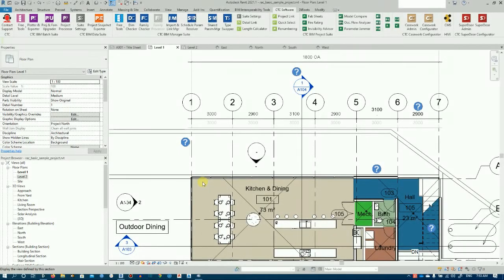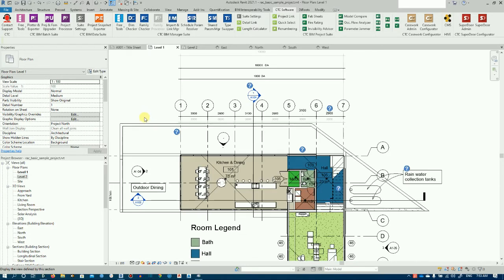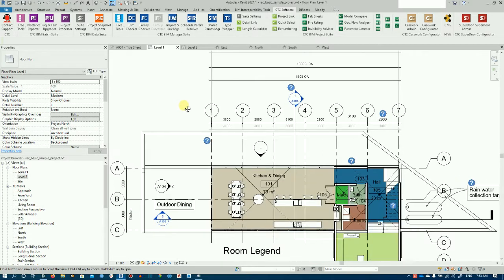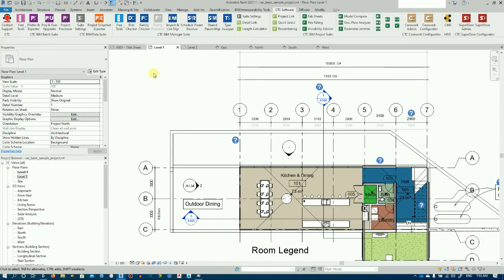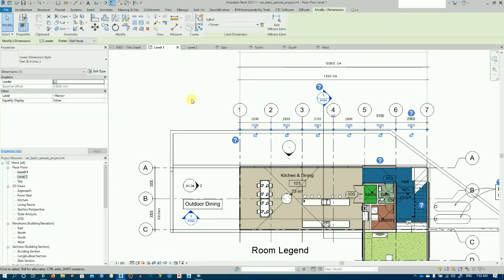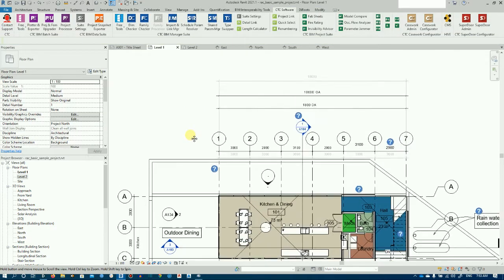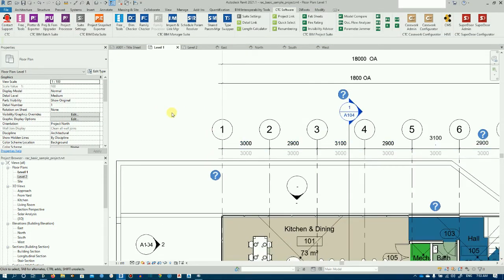In this video I want to show you how people sometimes cheat around dimensions and how we can easily find that using the CTC Dim Checker tool from the CTC BIM Manager Suite. So you can see here, just in light grey, I've got what the actual dimensions are, and just to highlight a few things about how people may cheat.